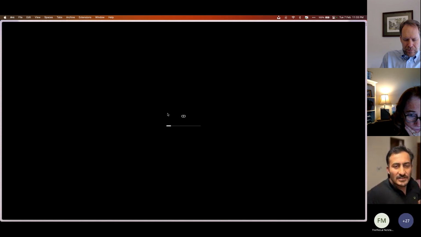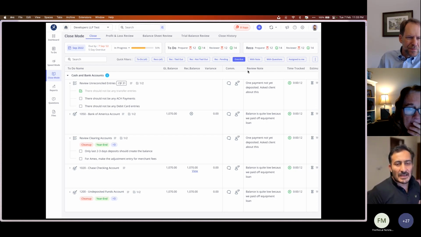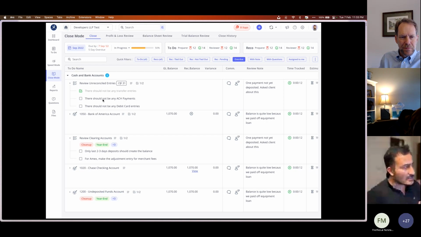So where you can actually create your own checklist, okay, and then you can also assign the preparer and reviewer, right? So as you can see on my screen, imagine when we are looking at the balance sheet, and let's pick cash and bank account. There are certain things that we want to make sure are taken care of, right? So let's say number one is, make sure that you review and reconcile entries and make sure there are no transfer entries remaining uncleared, or no such ACH payments or debit card entries or long overdue checks, right? Those things were not there before, but now you can actually customize it as per your need.